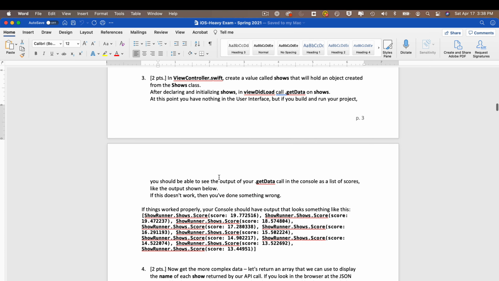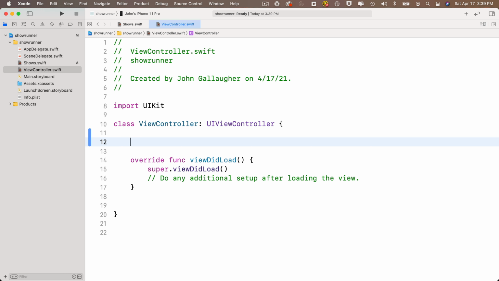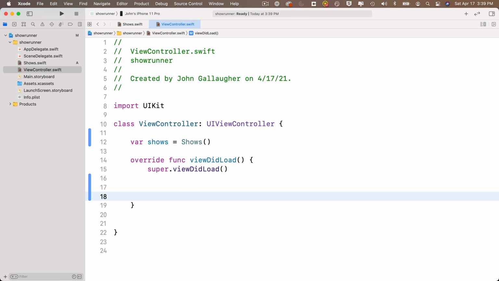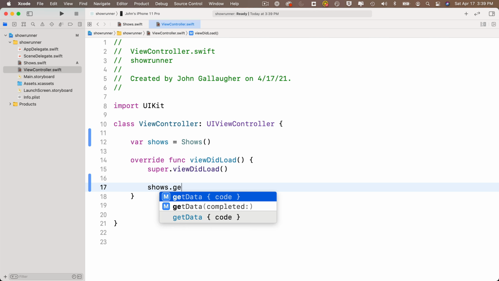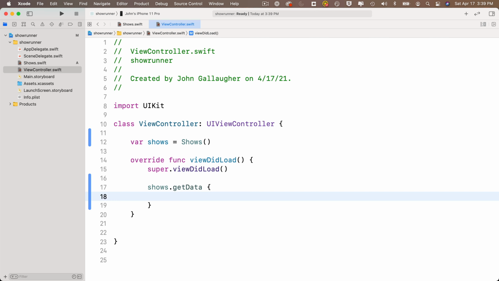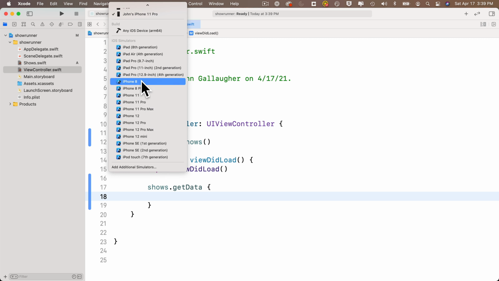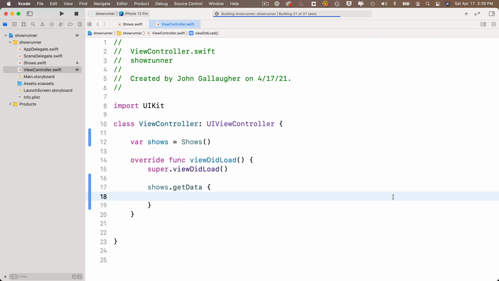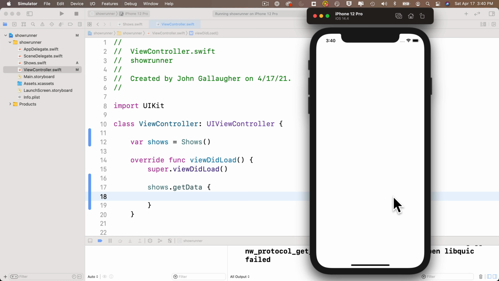So over in ViewController.swift, let's create a property by declaring and initializing a shows object with var lowercase shows equal uppercase Shows open and close paren. Then down in viewDidLoad, we'll call that with lowercase shows.getData. We've got the completion handler in here, but we won't do anything inside of this now. Nothing's happening with the user interface, but we'll go ahead and build and run. Our code executes, no errors, hammer time. And let's take a look down in the console. We see the output exactly as we said it would look like on that exam page.